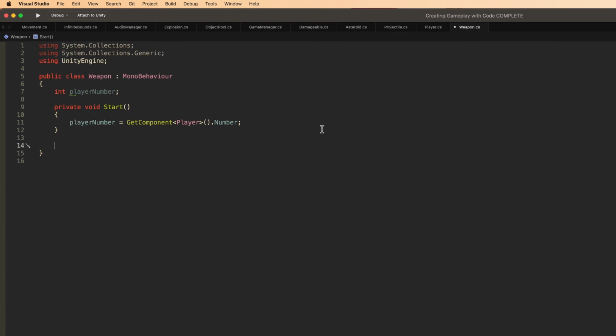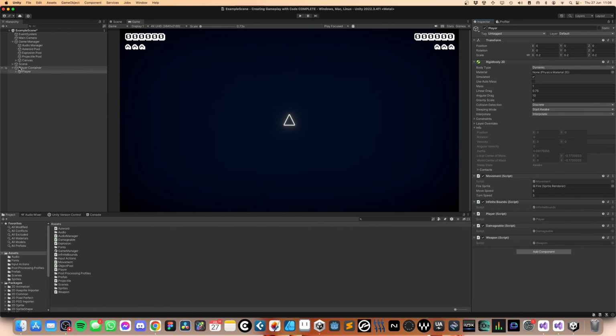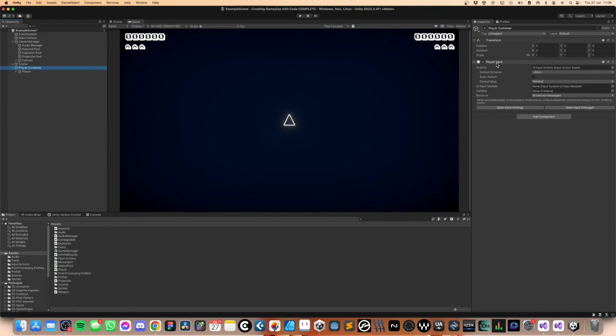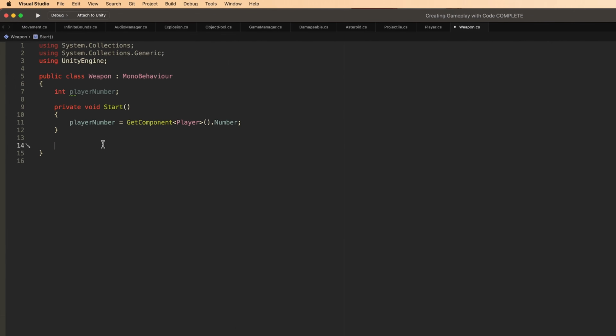Next, I'm going to create an onFire function. So I need to call this onFire because if you remember the player container, the input component sends the onFire message. So all I need to do is create a function that's called onFire, and it will be called. It doesn't need to be public. It just needs to be called onFire in the same way that start or update or anything like that doesn't need to be public. It just needs to be called the right thing, and then it will be called as an event message.